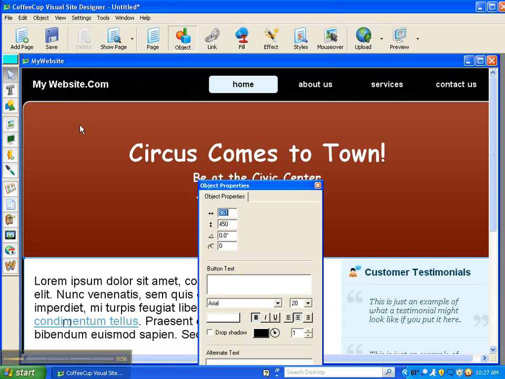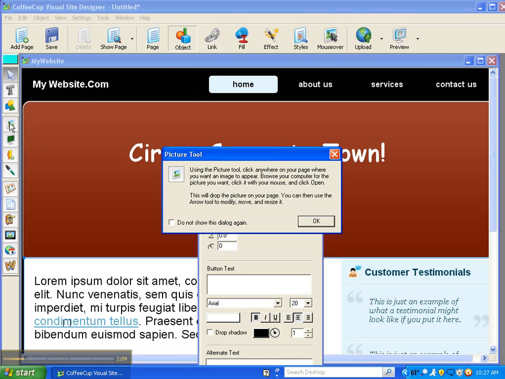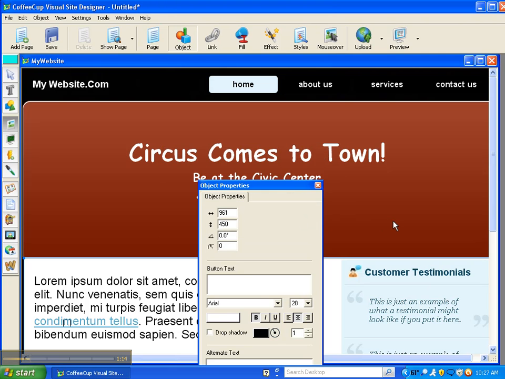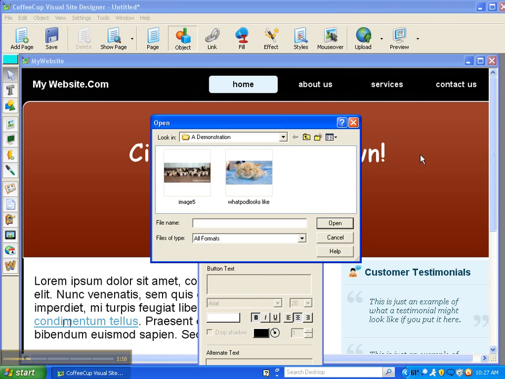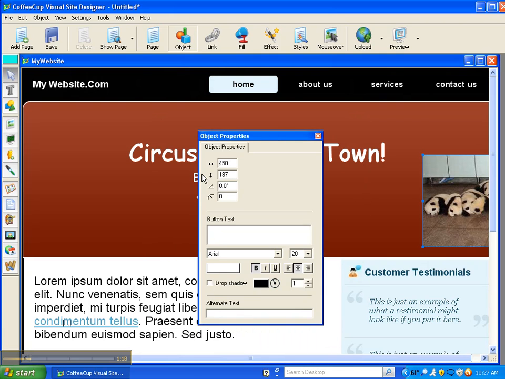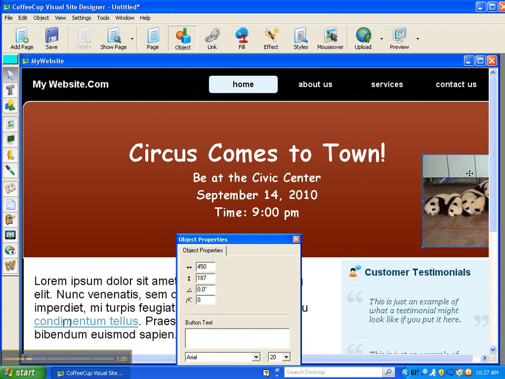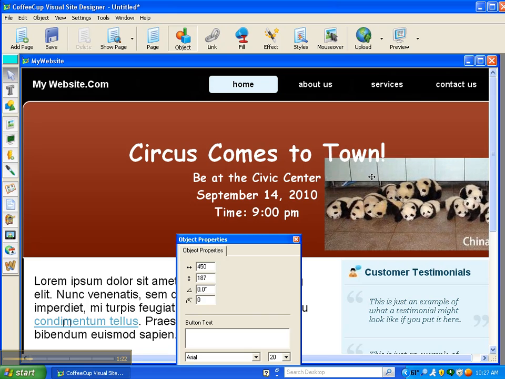Now, I said we were going to discuss the picture tool. So over here on the left-hand side, 1, 2, 3, fourth one down is your picture tool. This is how you get your graphics and pictures on your web page. So we get the tool tip. Okay, for now, we click wherever we want it. We're going to go with these little baby bears because I think they're just really cute.